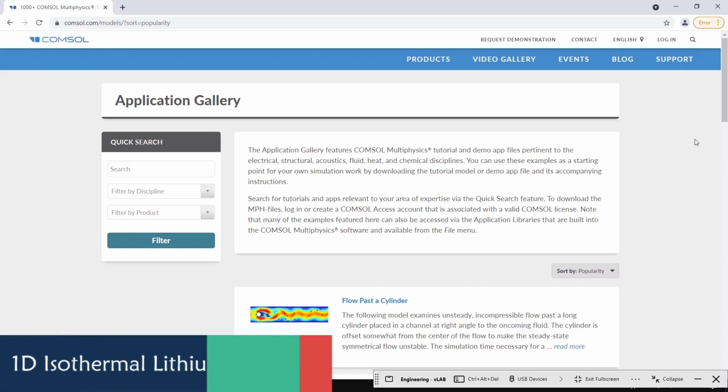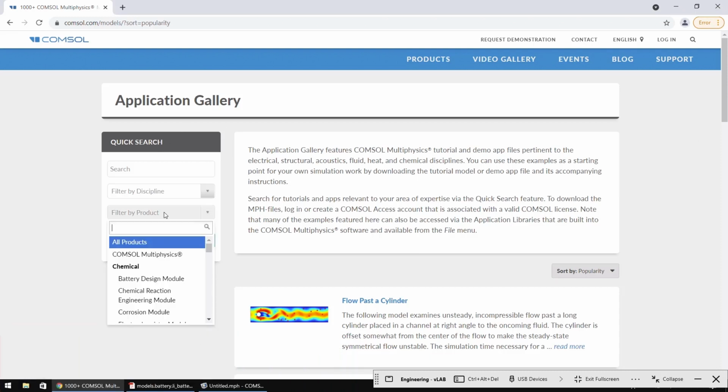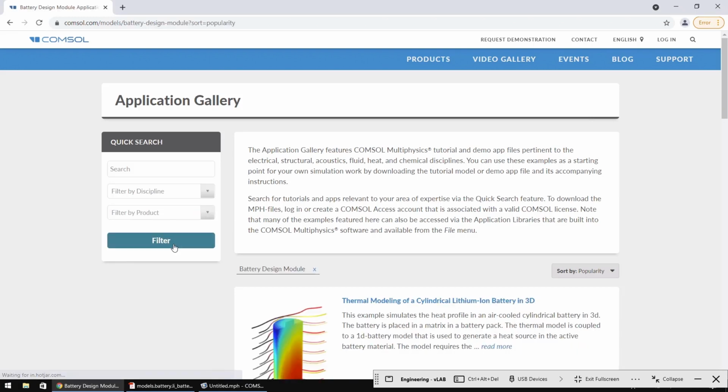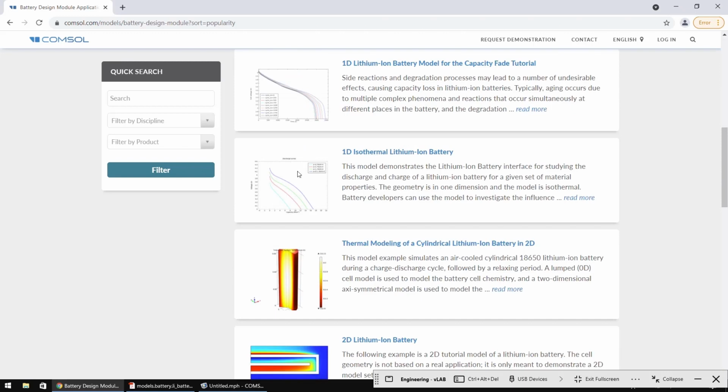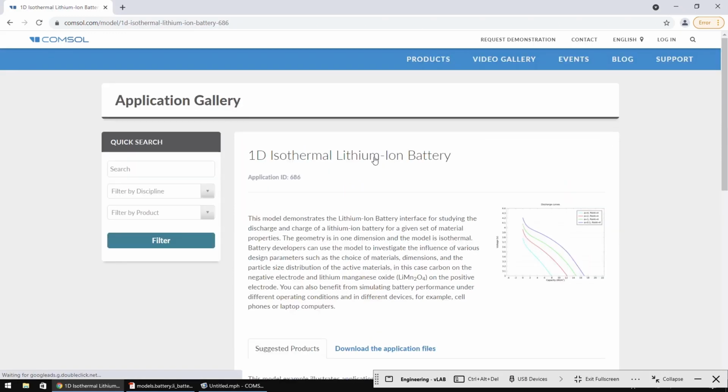The example name is 1D Isothermal lithium-ion battery. To access the example files, we will go to the application gallery and search for the battery design model. And we are going to the 1D isothermal lithium-ion battery example.